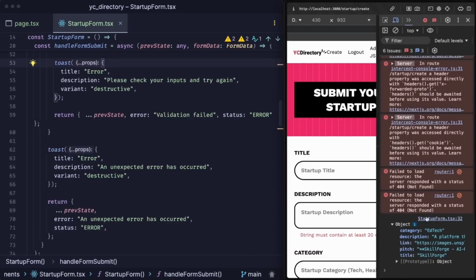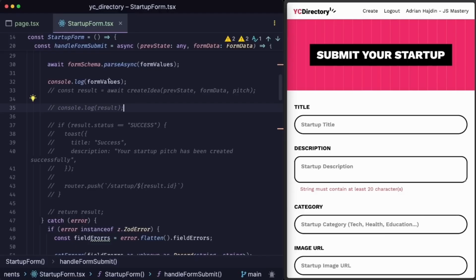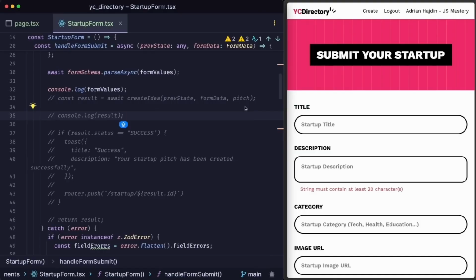And as you can see, we got a new console log in the startup form that gave us all the information that we just filled in, which means that it's properly getting through. We have a category, description, link, pitch, and a title, everything needed to actually submit a startup, which means we are ready to take this form data and pass it into a new server action called create idea, which will submit that startup. And we'll do that in the next lesson. But for now, let's sum up what we've learned in this one.